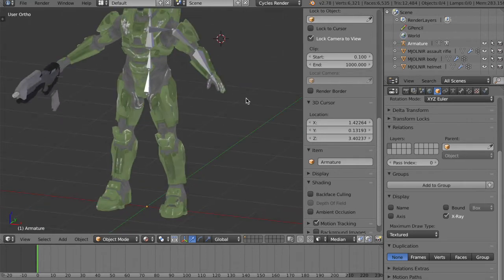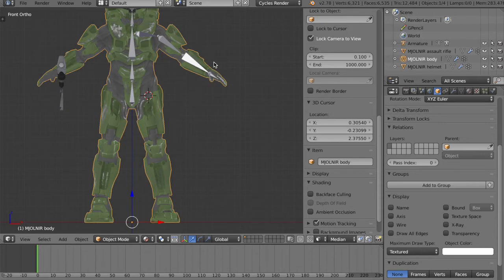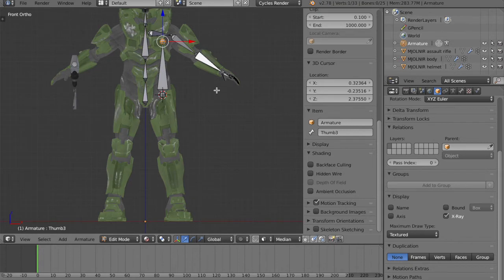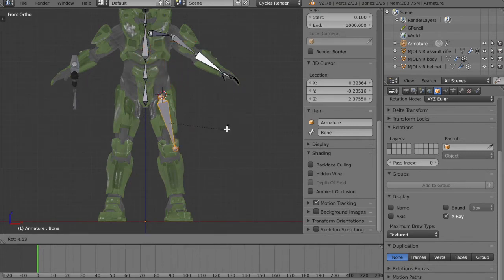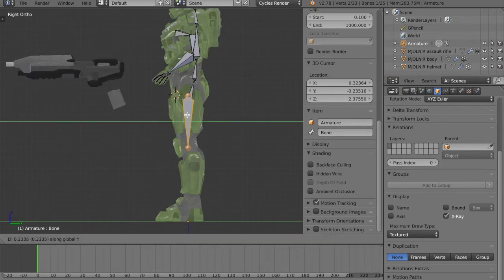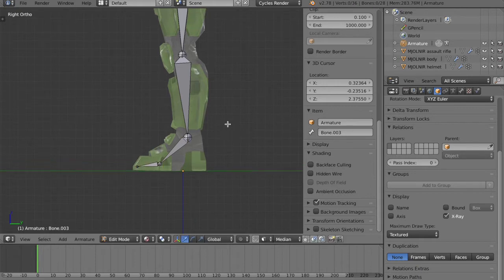With the hands and the arm done, we'll just move to the legs. So if you've left edit mode, just tab straight back in. Put your cursor there, Shift A, rotate so it looks like this. Slot that into the knee. Extrude out for the foot and then for the toe.